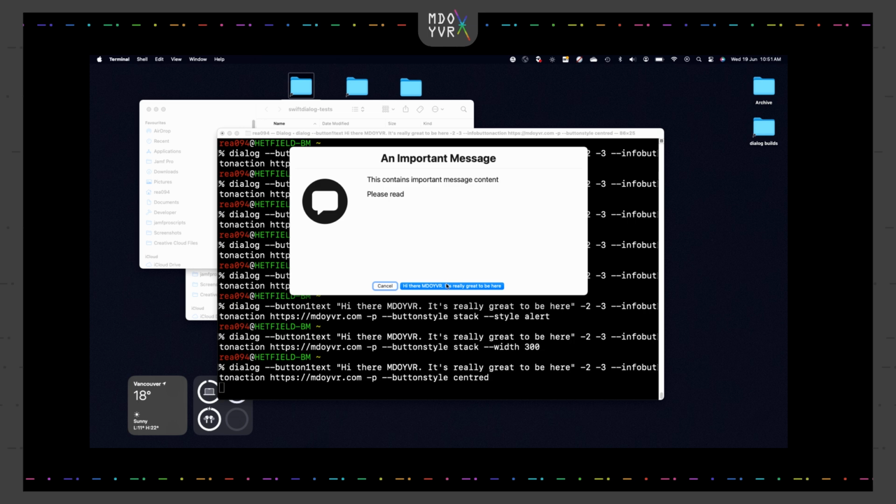centered style, which will center the buttons on the window. So if you didn't have a really big long message like that, you could just have an OK and cancel in the middle of a dialogue. But yeah, the info button doesn't show up in that view, just FYI.